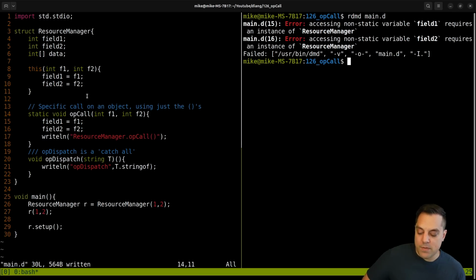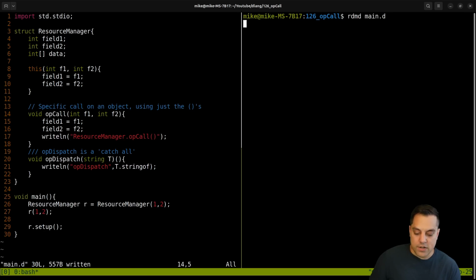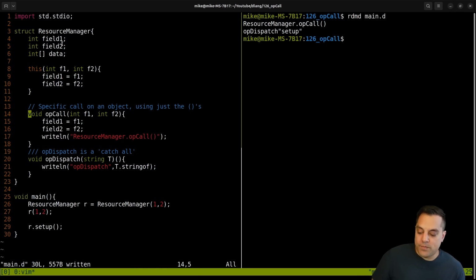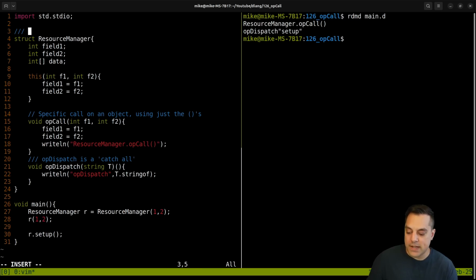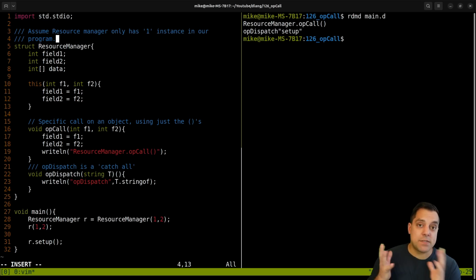So what might be the purpose here? Let's remove that and get ourselves in a good state. Well, if I have something like a resource manager, let's give a little bit of context here. Assume the resource manager only has one instance in our program, or maybe just part of it, should only have one instance.